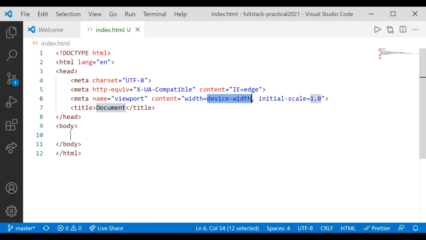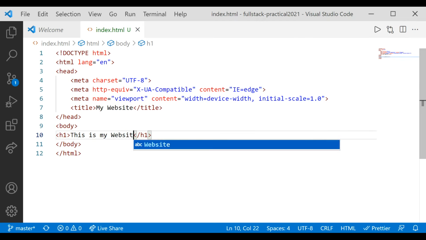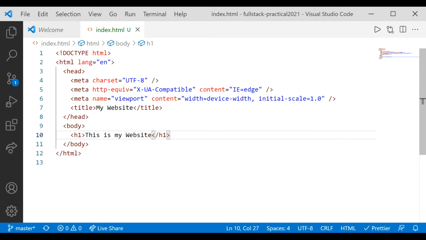मैं यहाँ पर skeleton create कर लेता हूँ. And in the title I'm saying my website. Okay, now the next thing, I'm going into the body section and create a simple heading. This is my website. Okay, now I'm saving the code. इसको मैंने सेव कर लिया.